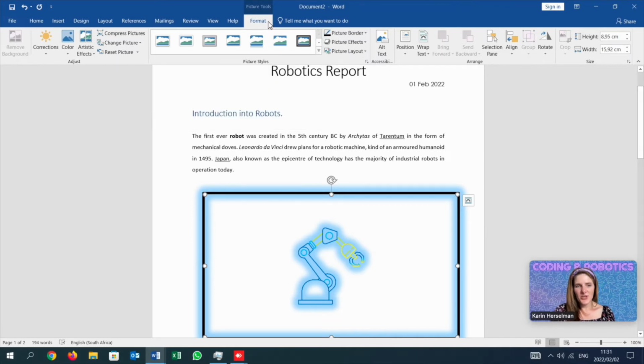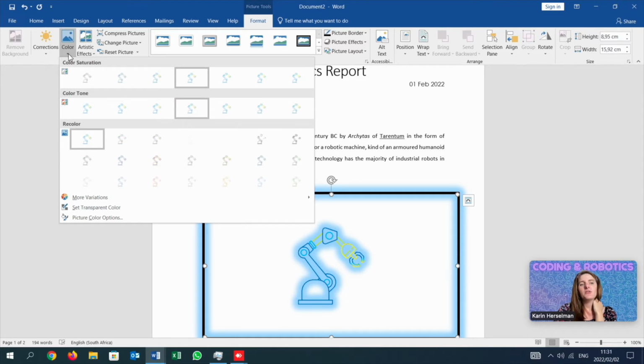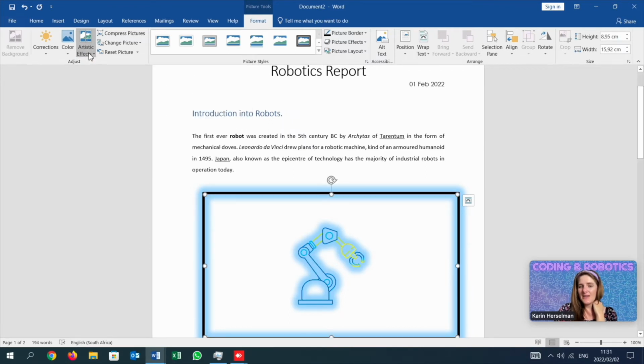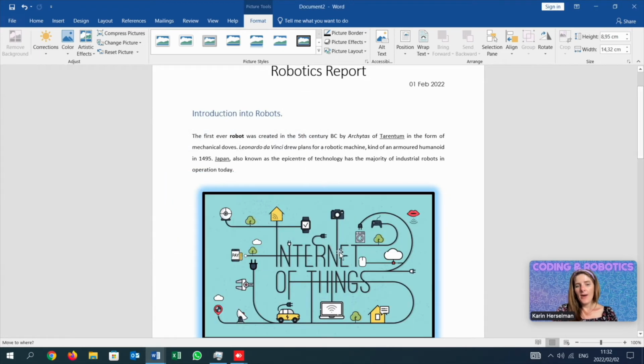There is also how to adjust it, so you can change the color of the picture. You can still play around with the coloring. There are also the adjusting effects. Later on, I'll add a different picture just to show you some of the effects that you can change. Then you can also change the picture. So here we can change the picture. Let's say I want to change a picture from file, and I'm going to go back to that IoT file. Right, now there's my picture.